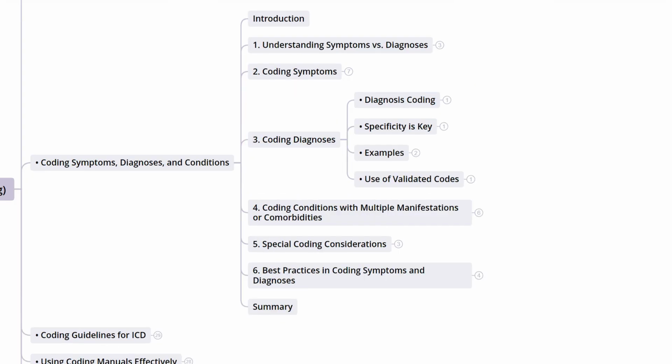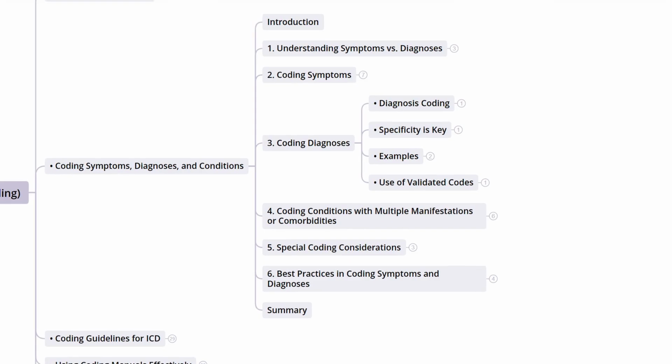Next, coding diagnosis. Diagnosis coding: assign codes based on clinicians' documented or confirmed diagnosis. Specificity is the key. Use the most detailed code available, considering laterality, severity, and manifestation.